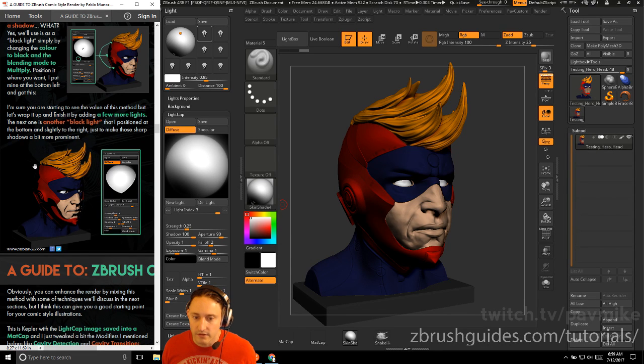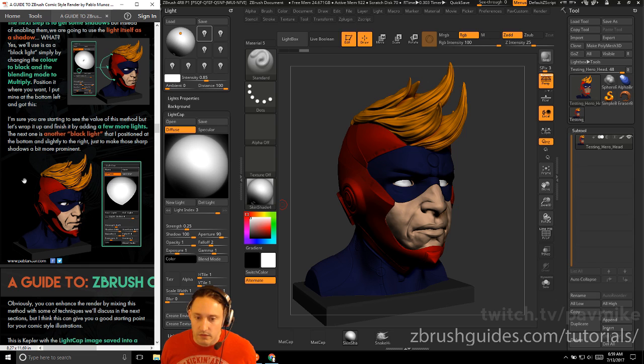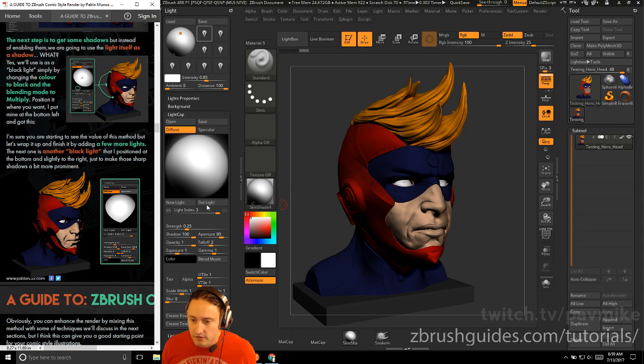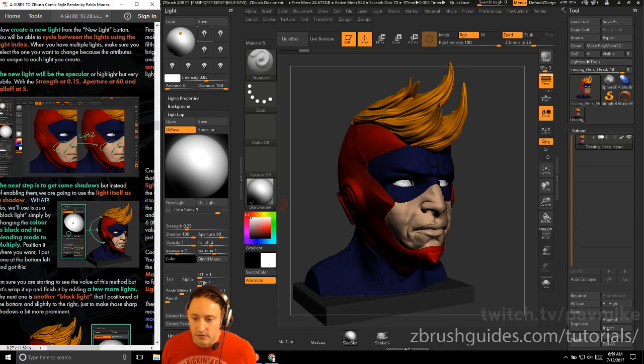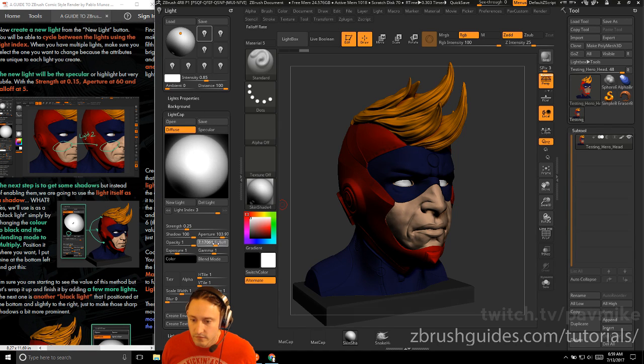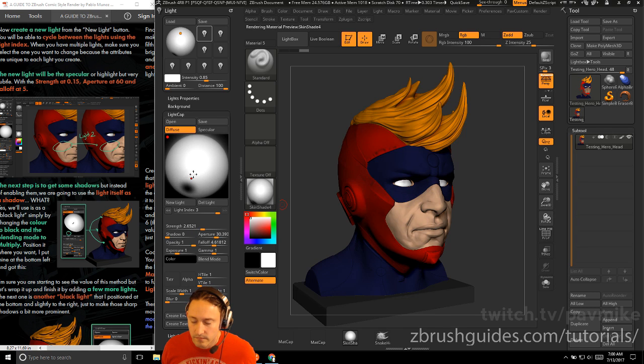Starting to see the value of this method, but let's wrap it up and finish by adding a few more lights. The next one is another black light that I positioned at the bottom slightly to the right. So let's go ahead and change this black light that we just made, this index 3. Let's see if we can do these settings here: strength, aperture, fall off. We'll crank that up a bit.